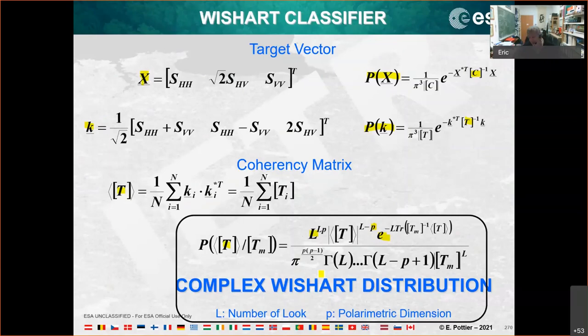I can apply this distribution for the fully polarimetric bistatic configuration. In such a case, P will be equal to 4. I can even apply this distribution for the Pol-InSAR configuration. In such a case, P will be equal to 6, or to tomography, and P will be equal to the number of tracks, etc. So this is a very powerful distribution, because you can adapt it to the configuration of your acquisition.